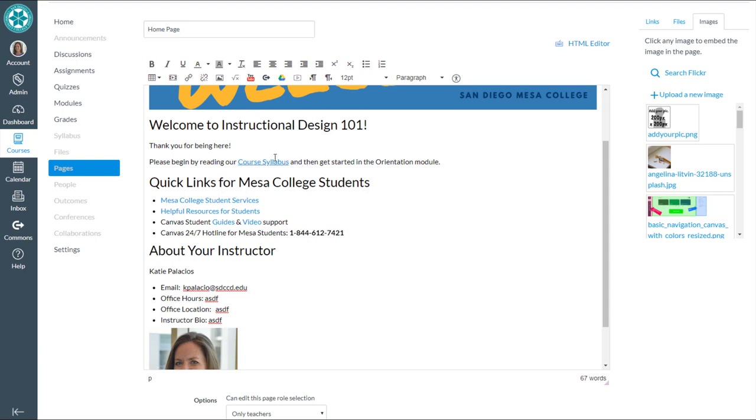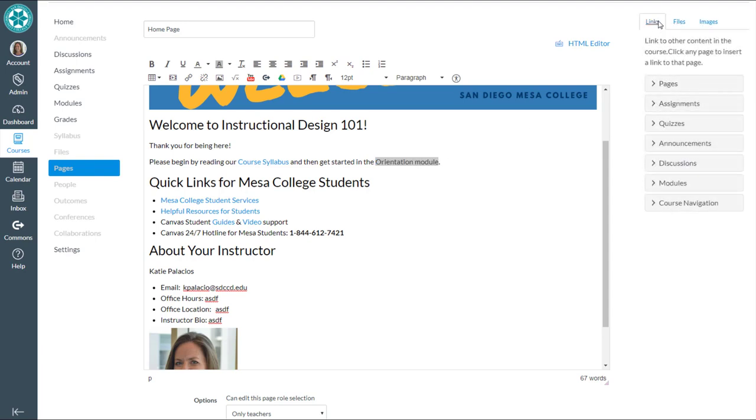So they're going to be instructed to read the course syllabus, and then I can take them exactly to that orientation module page that I originally had at the top of my modules list, right? So I have that list, I have that text highlighted. I've added an image, I've added a file. This time we're adding a link.